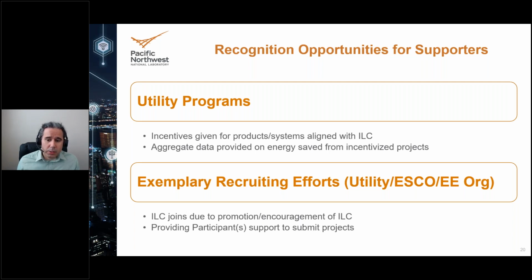We also appreciate the support of our supporters in helping us to recruit some of these projects. So if you've helped us to get some of these projects submitted or done outreach for the ILC, there's also opportunity for you to get recognized for that. So again, if you're a utility program, if you're an energy efficiency organization or an ESCO, please consider going to the website and getting recognized for your efforts. Next slide, please.